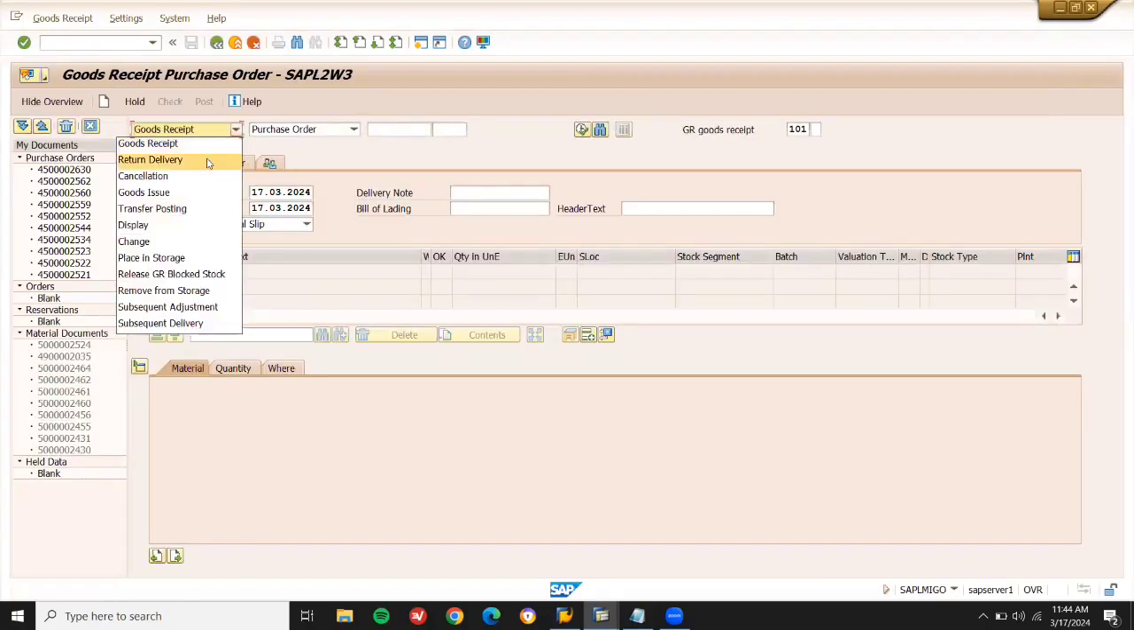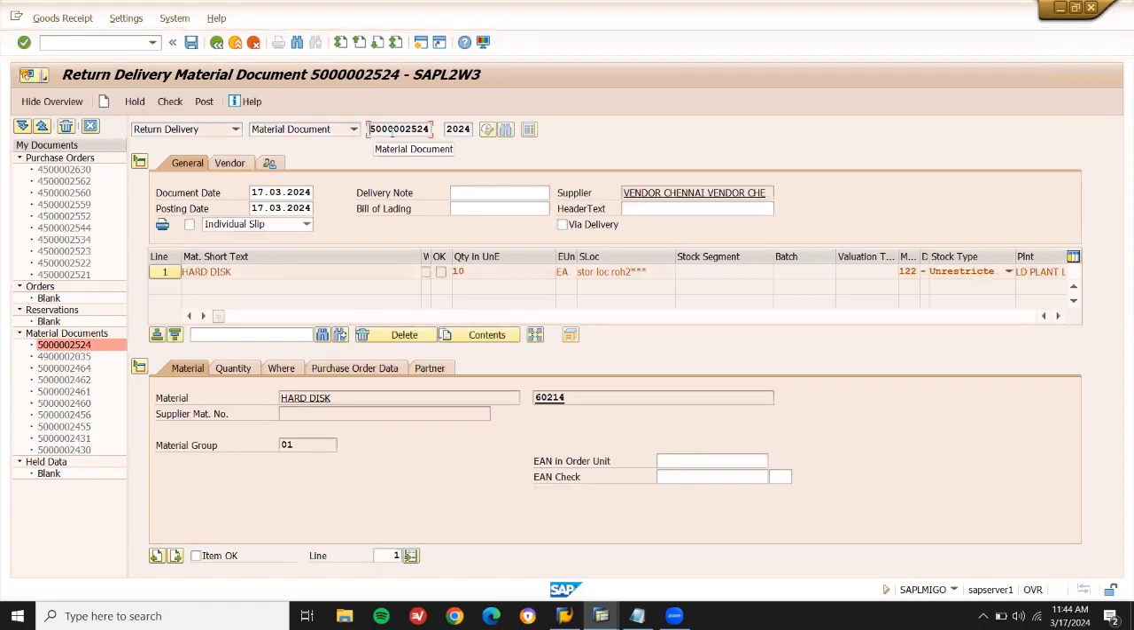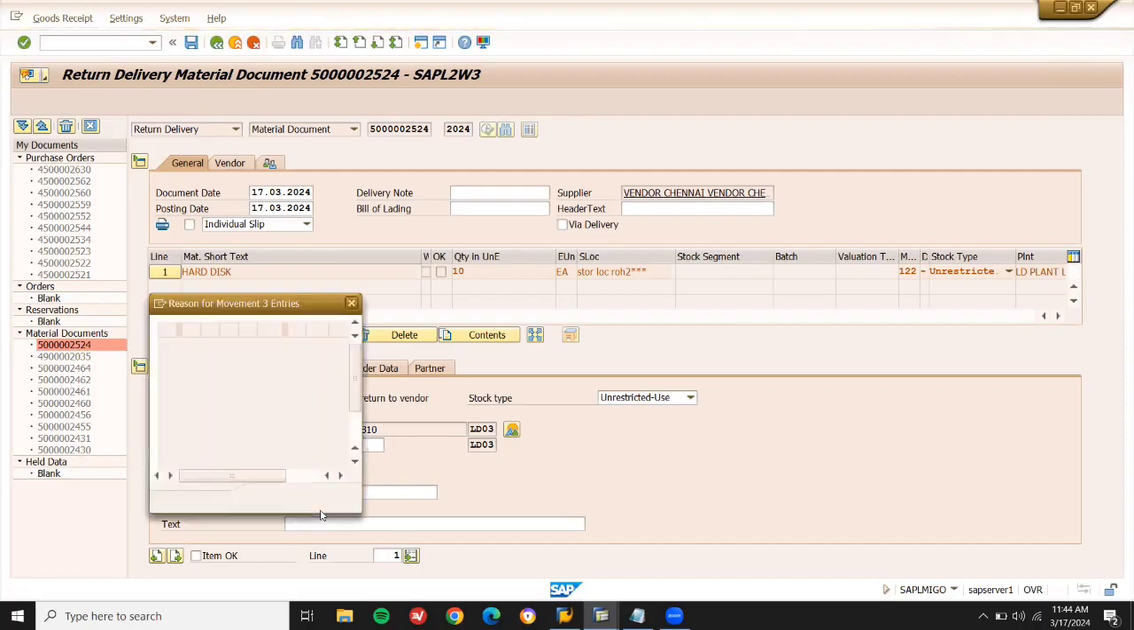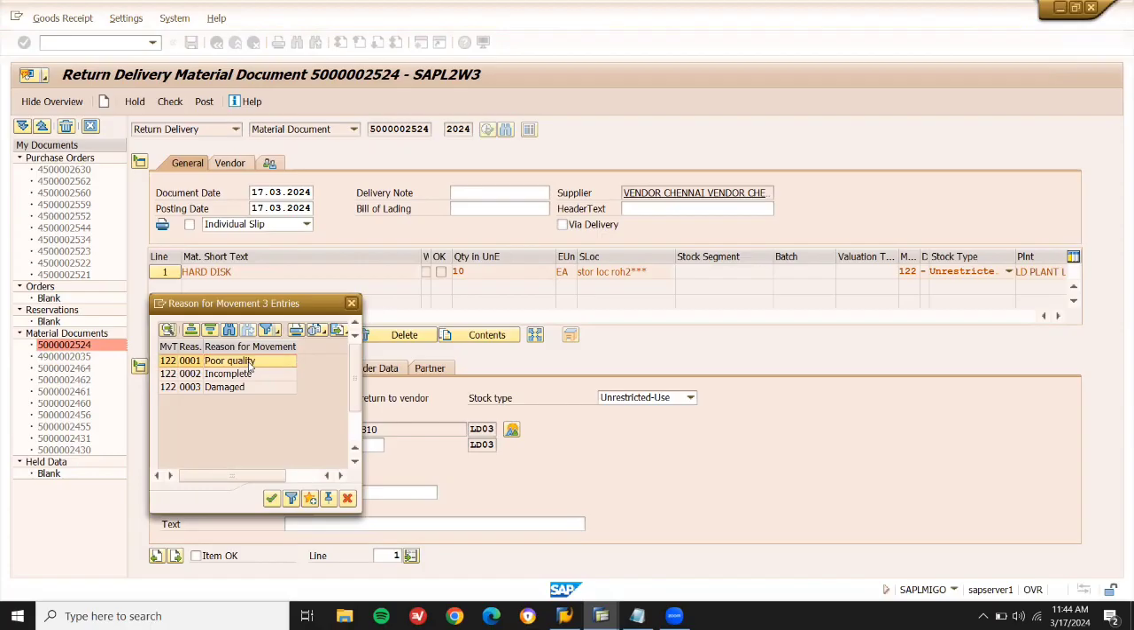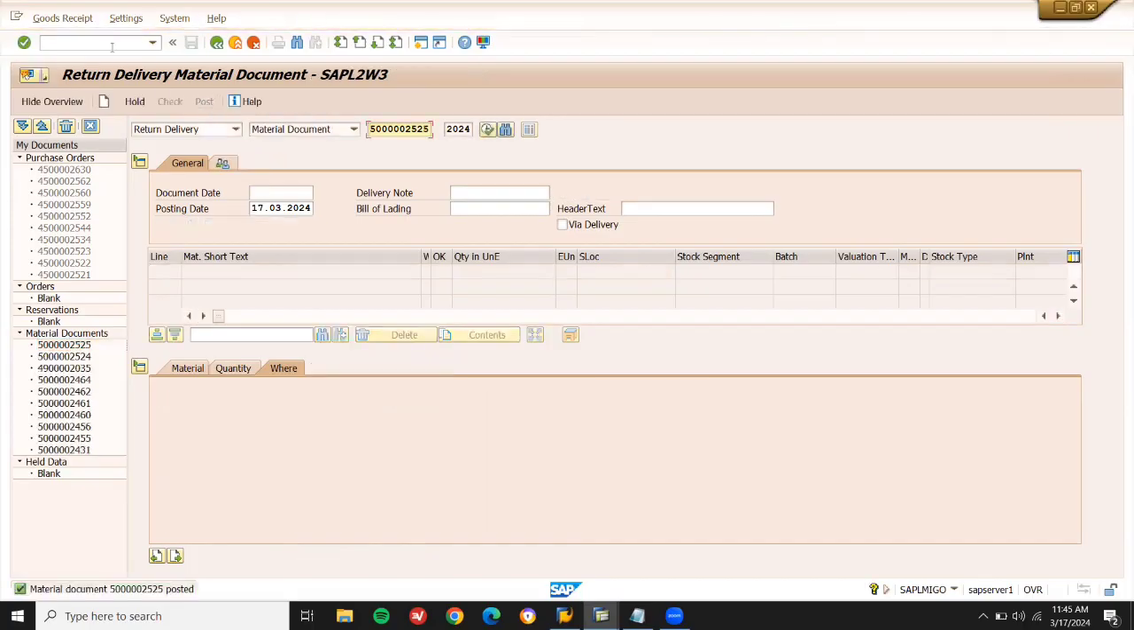Select return. Already we have done the GR. The GR number has been displayed here and adapted. Press enter. Now go to reasons for movement. Select poor quality, or incomplete or damaged. The movement type is 122. Item OK. Post.